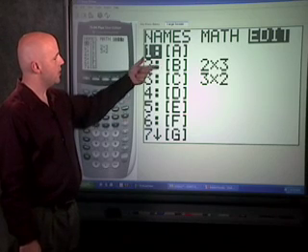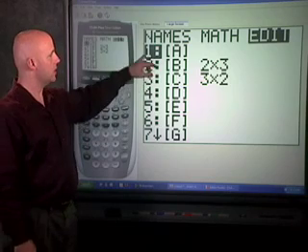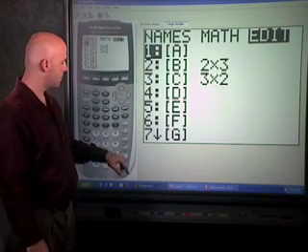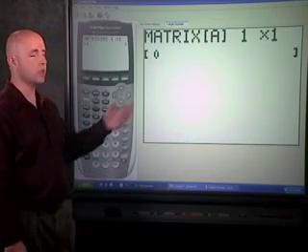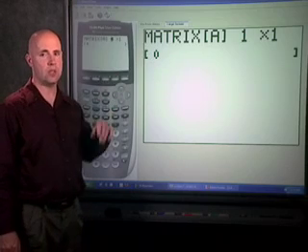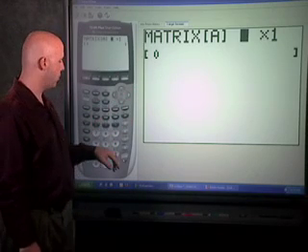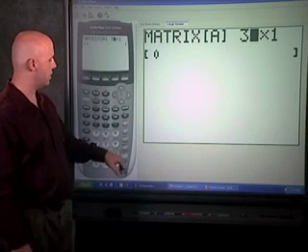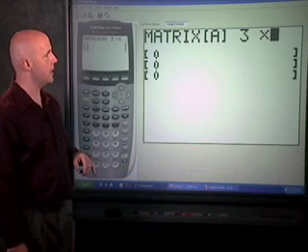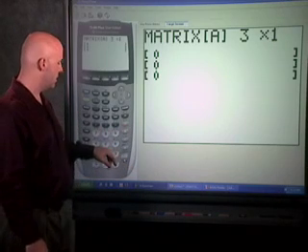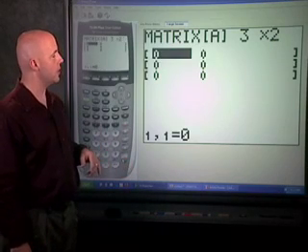We've entered matrix B and C previously, so we just need to enter matrix A. We select matrix A. The first thing we need to do is tell it how many rows and how many columns. Matrix A had 3 rows, so we enter the number of rows first. So we press 3 and enter, then the number of columns. So we had 2 columns, and we hit enter.